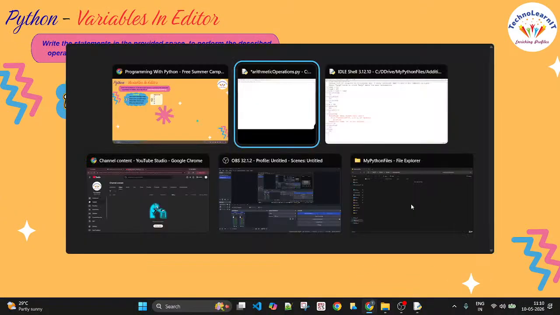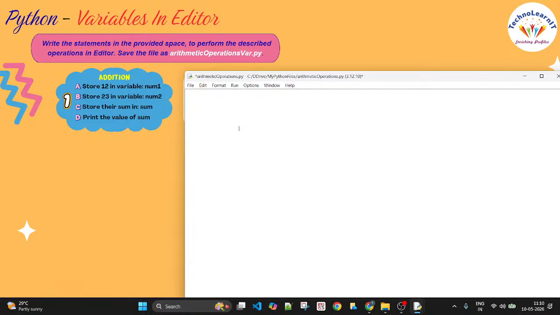Okay. Let me go to the editor once again. So again, follow the same steps. Store 12 in variable num1. What is the statement you need to write? num1 is equal to 12. Next statement. Store 23 in num2. Next statement. Store their sum in sum. Sum is another variable. How do you write it? Don't write 12 and 23.